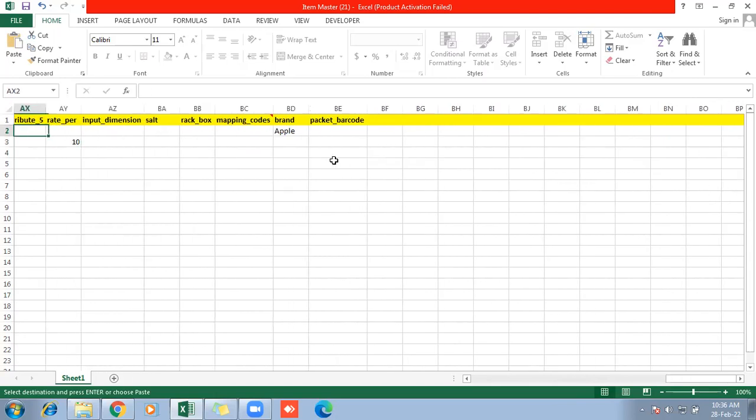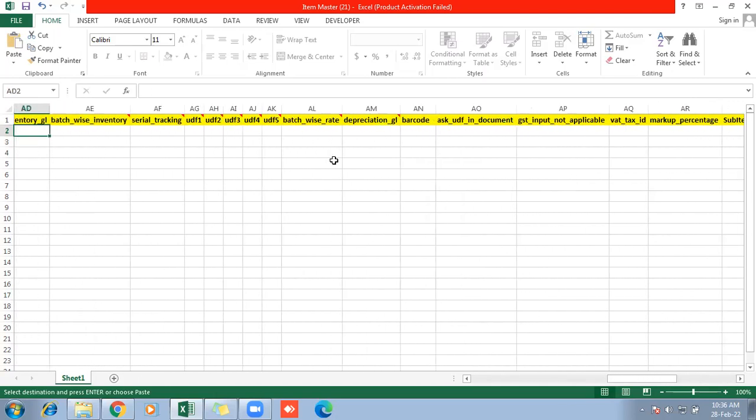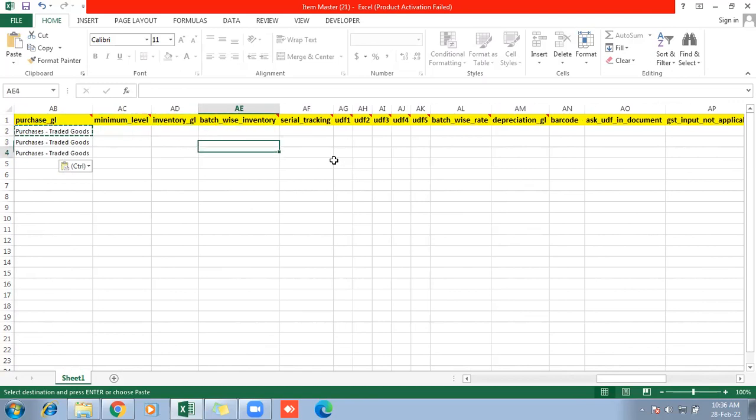Then we have batch wise inventory, because I need expiry date and manufacturing date. So I will put 1 here to enable the batch wise option. Similarly, if you want to enable serial tracking, which is needed where you have a business like mobile business or electronics business, anywhere you want to enable any extra property, you have to put one over there. Suppose I want to enable serial tracking, so I have to put one in the serial tracking field.